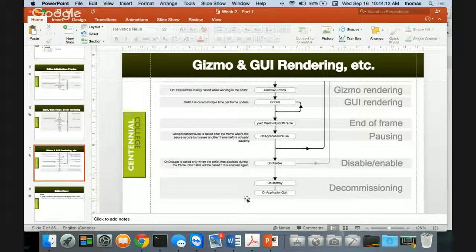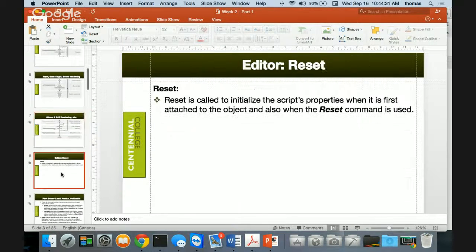And then there are a couple of items in the decommissioning phase, on destroy and on application quit, that we can listen for as well. So these are all the methods that we can tap into to program, to use our scripts. All right, and I've given it a little bit more detail.